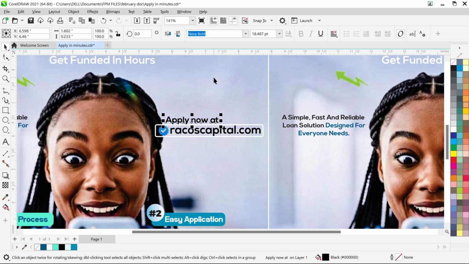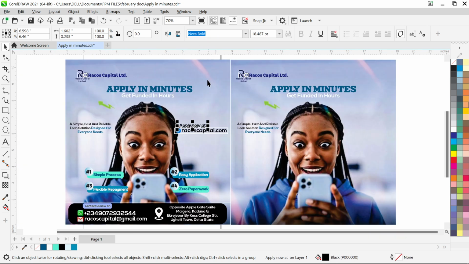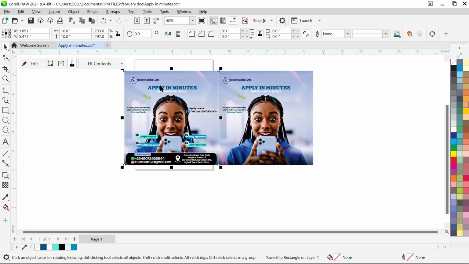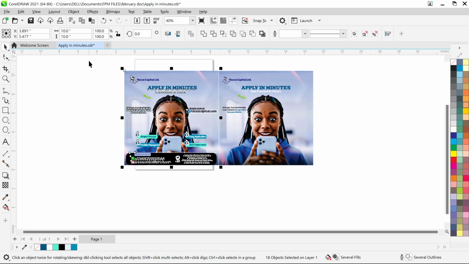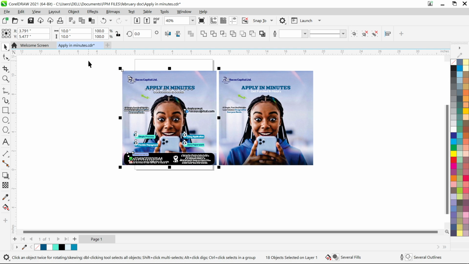I'm using Nexa Bold. Remember, in design, you don't need too many fonts. What you need is just two to three fonts. That's what you need to get a perfect flyer. Understand? So you don't need many fonts.